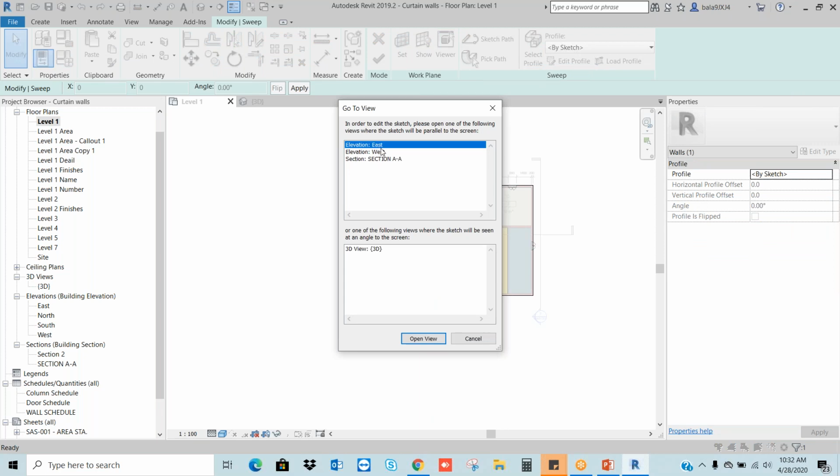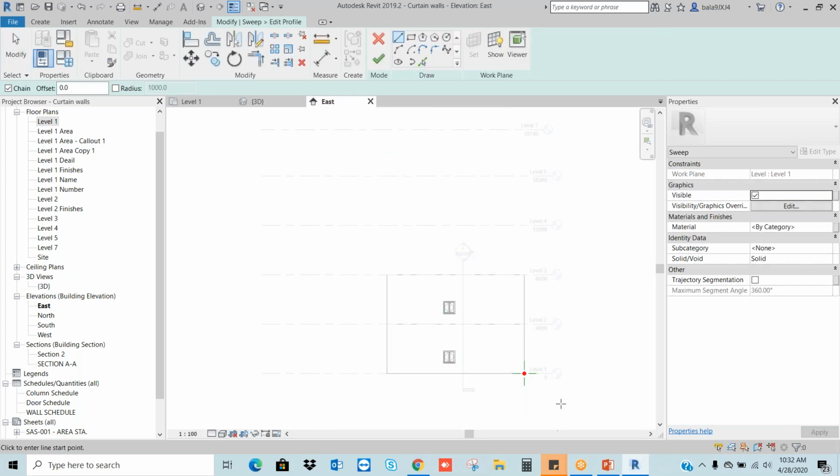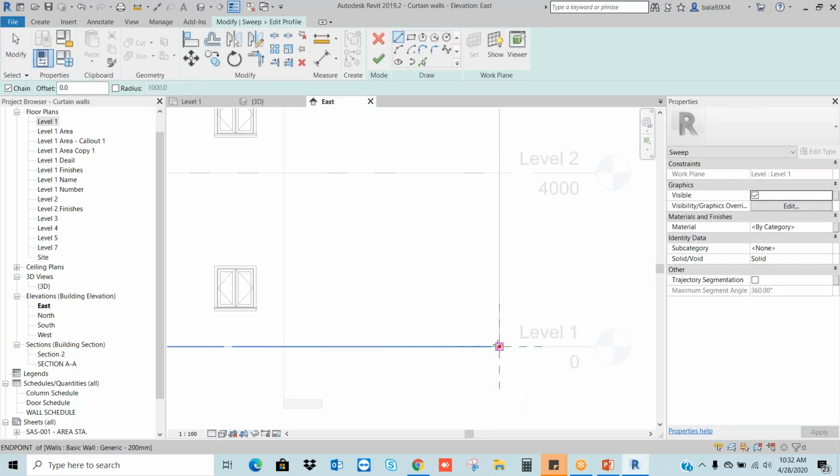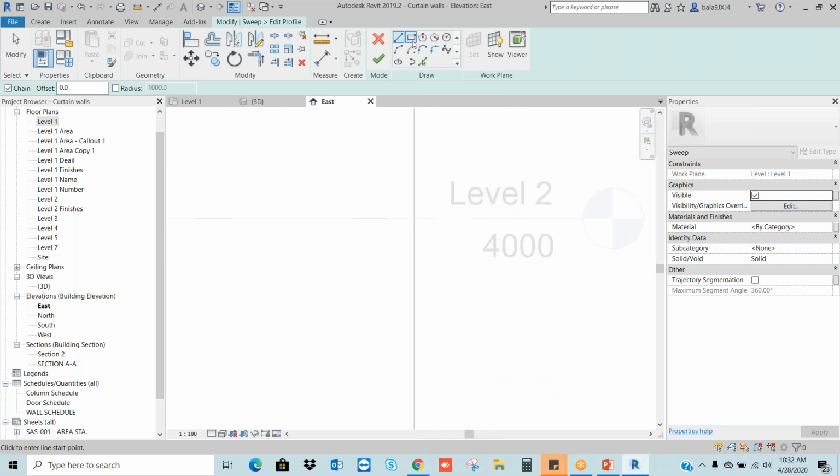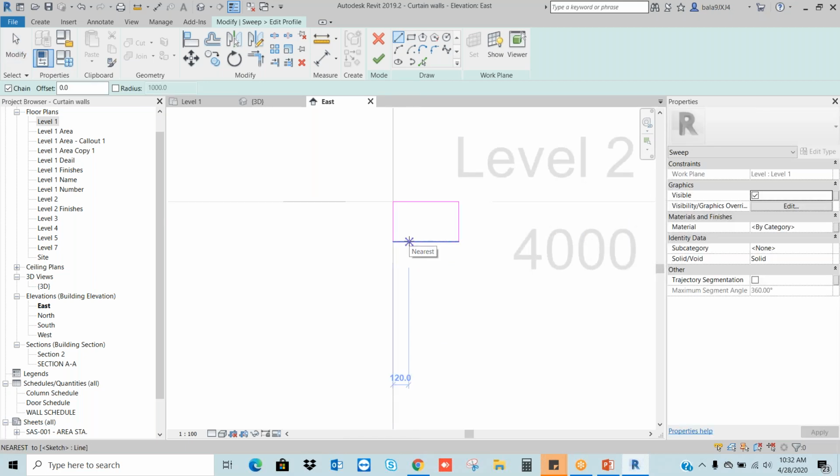Go to any one of the elevation sections, or let's say now I'm going to create the east elevation. See, I'm getting this symbol. I want to create my profile here. Right, I will go there. Here I want to draw my profile. The profile should always be a closed polygon. See, in a simple way, I am creating my profile.